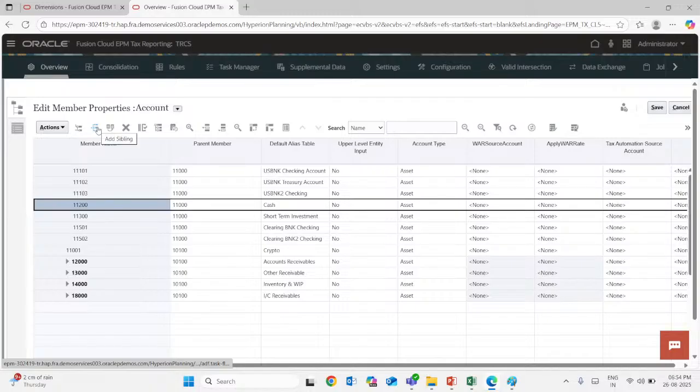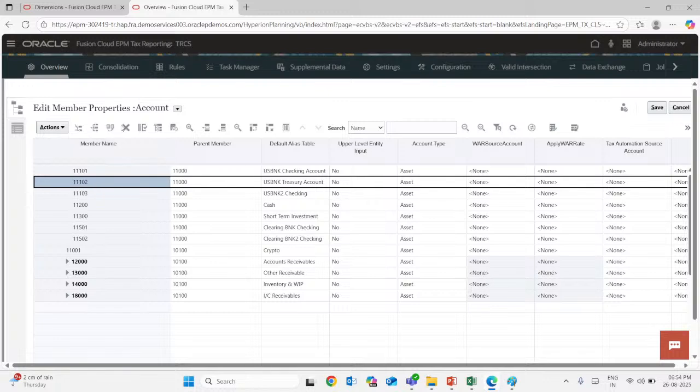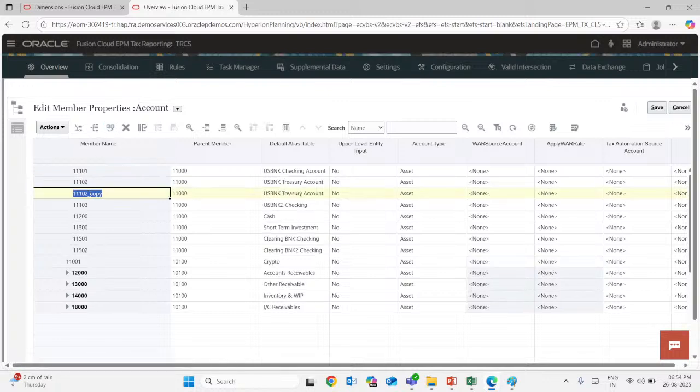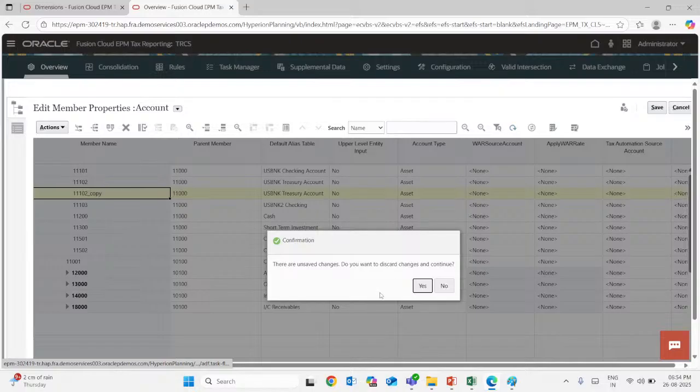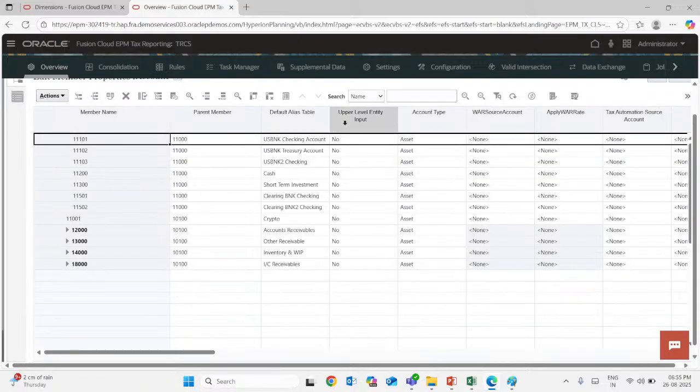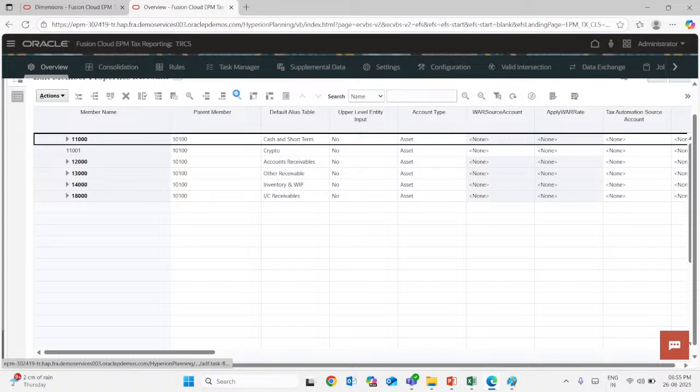Then from here you can add a child or sibling, as we have already discussed, and you can even duplicate it. For example, duplicate. See, 11102 copy. But this can't be the same, that USBNK. Either you have to rename it like USBNK treasury account 1 or 2. The alias can't be the same. And zoom out. We'll refresh the data once more, then we will say zoom out.